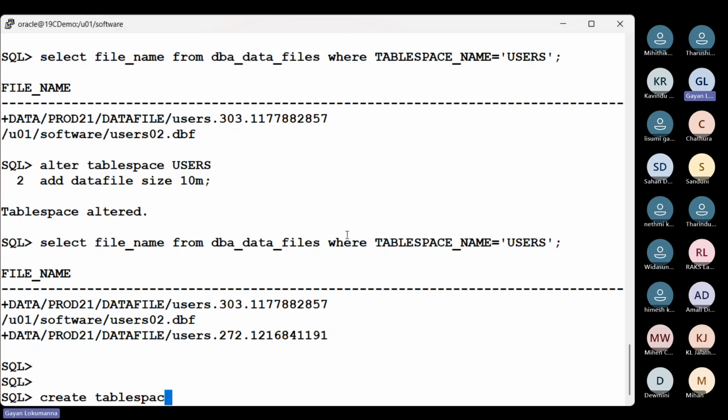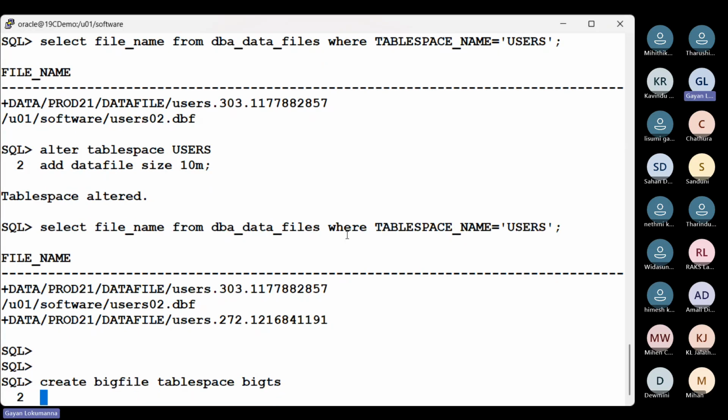So there are pros and cons between the two, but not really the time to talk about all of those. But I'm just creating a small file tablespace here, okay? So I can just do bigfile as well. So let's do bigfile. So I'll just name it as big TS, right? And my data file size is 10M. I can go up to max size of 20M.